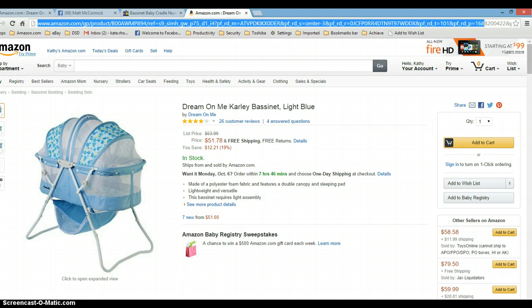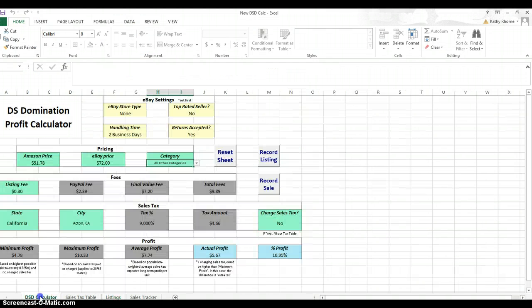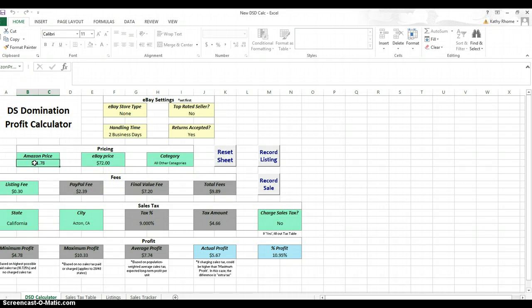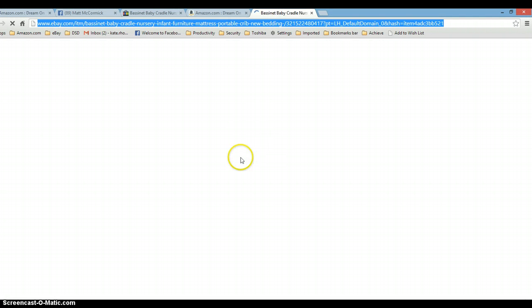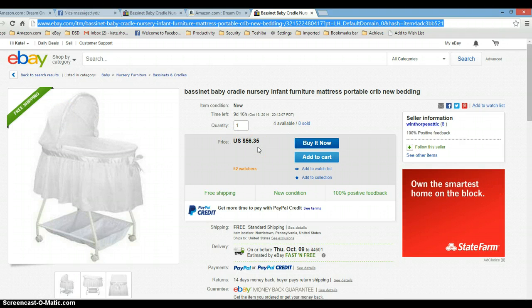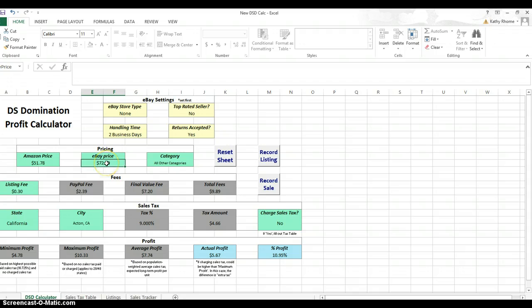Now you just come back to your spreadsheet and go back to your DSD calculator, and you see that the item is still $51.78. So you're going to put your $51.78 in here. And if you don't remember what you priced it at, you're simply going to go back to your listing and click on the eBay URL. This is your listing that you made. And you see, okay, I'm selling it, we're going to pretend like it says $72. We're selling it for $72. Cool. So you're going to go back to your DSD Calc and put $72 in there.